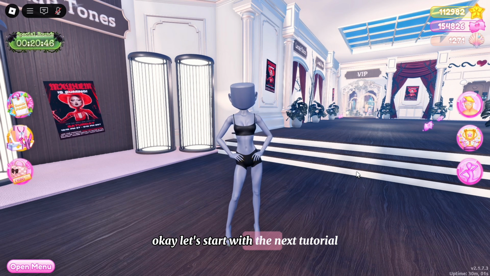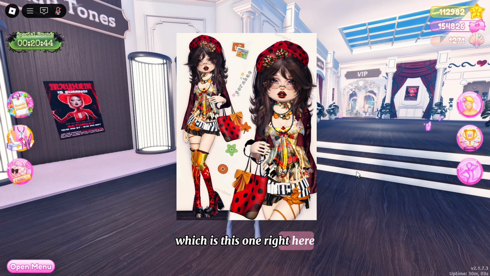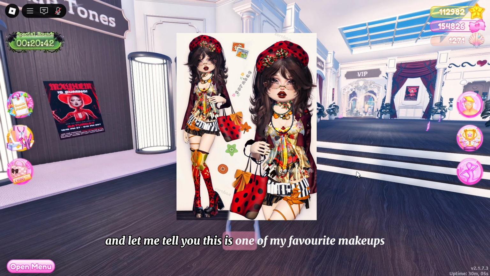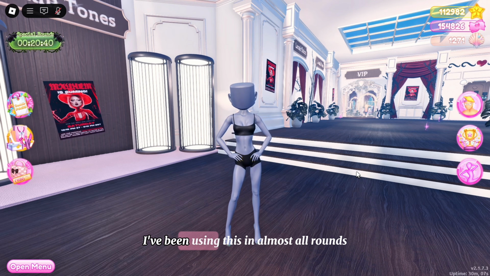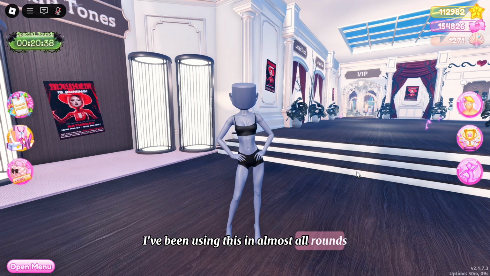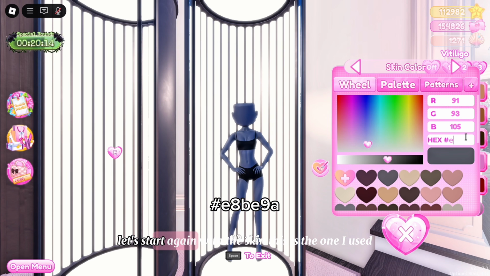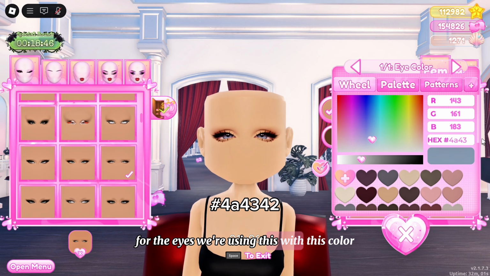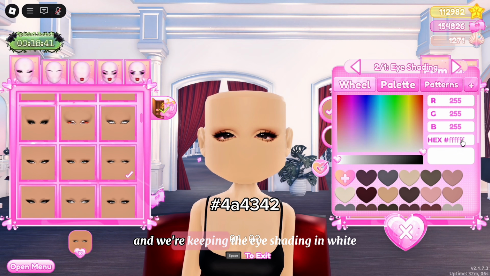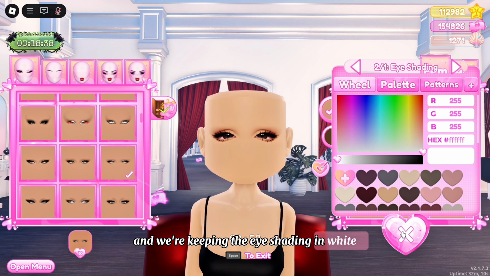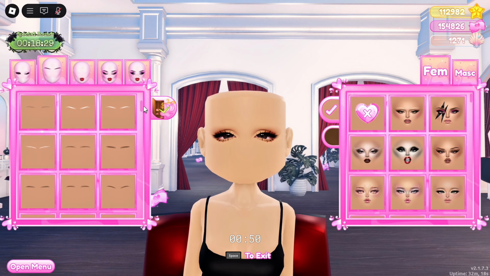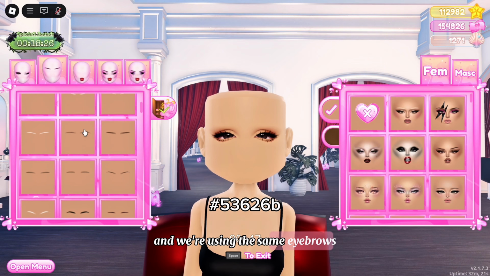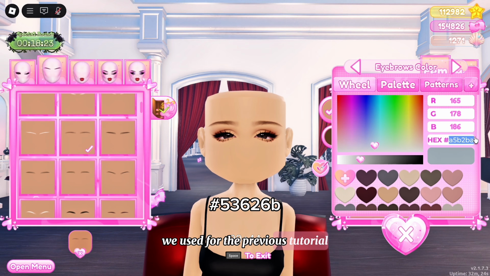Okay, let's start with the next tutorial, which is this one right here. And let me tell you, this is one of my favorite makeups. I've been using this in almost all rounds. Let's start again with the skin. This is the one I used. For the eyes, we're using this with this color, and we're keeping the eye shading in white. And we're using the same eyebrows we used for the previous tutorial.